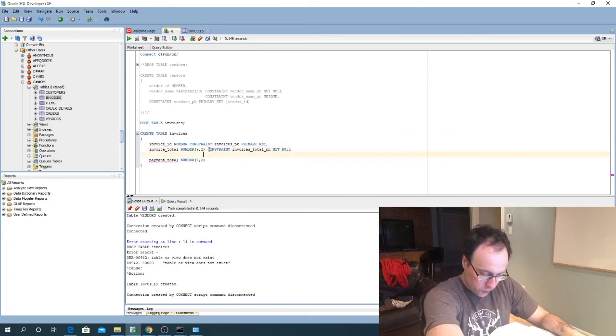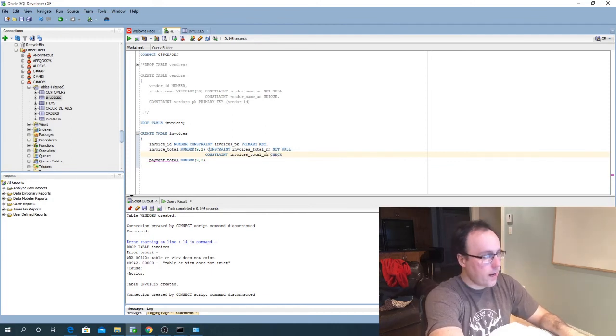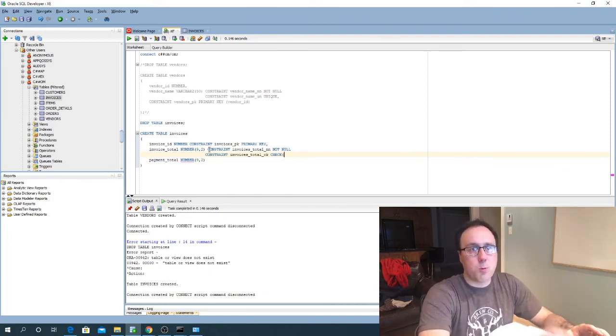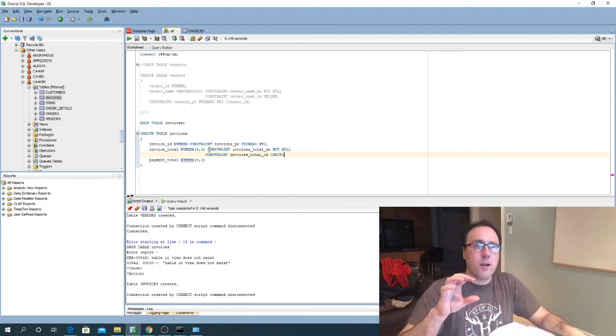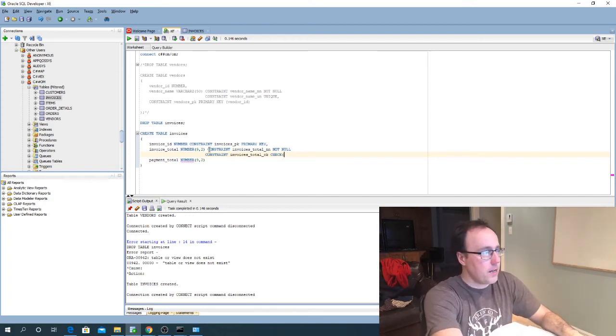And I'm also going to have a check constraint. So constraint check, and this is a check constraint, and this is a case where we want to make sure a value is within a certain range or fits a certain criteria. So I can then go invoice total is greater than or equal to 0.